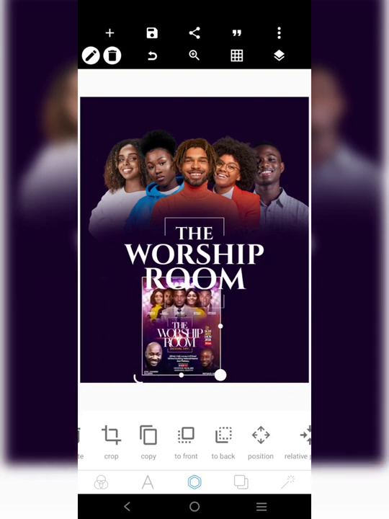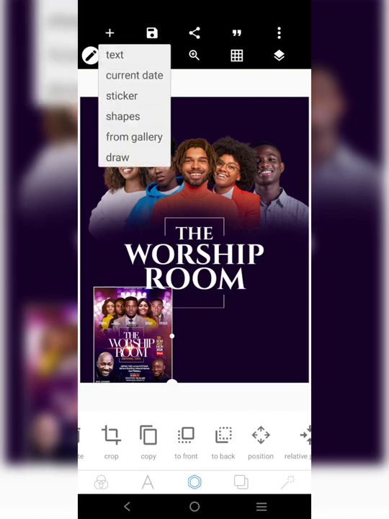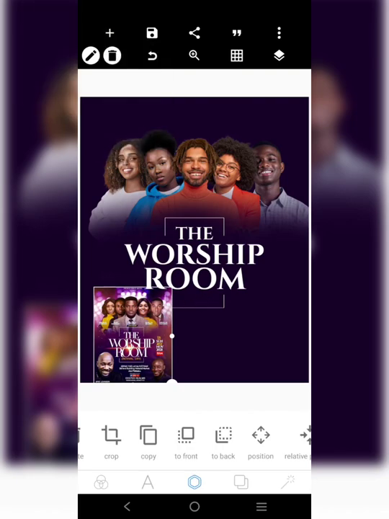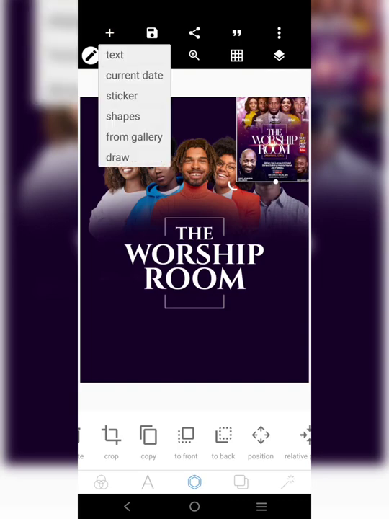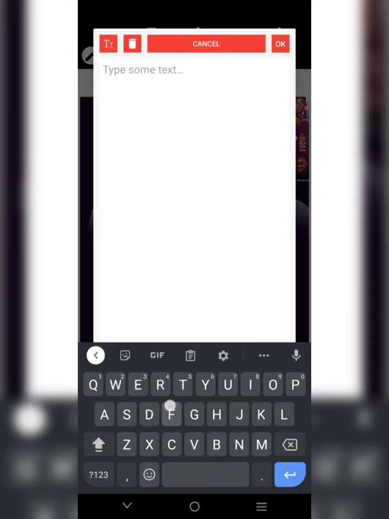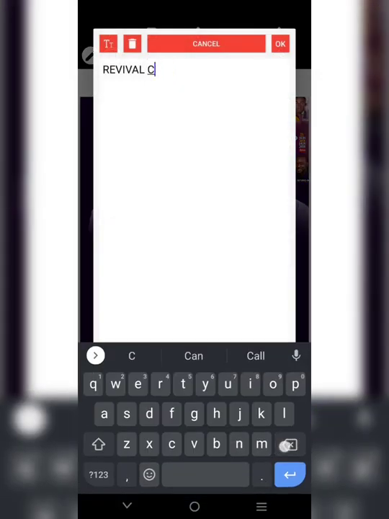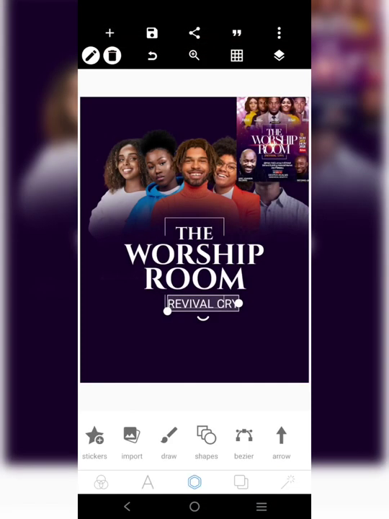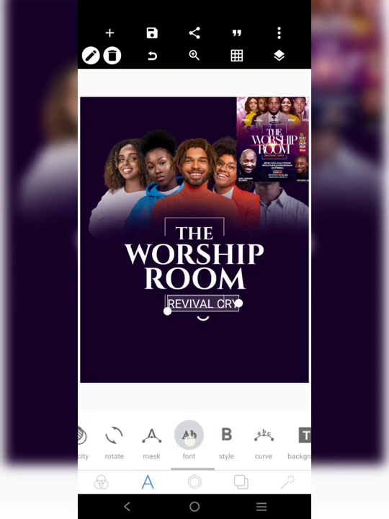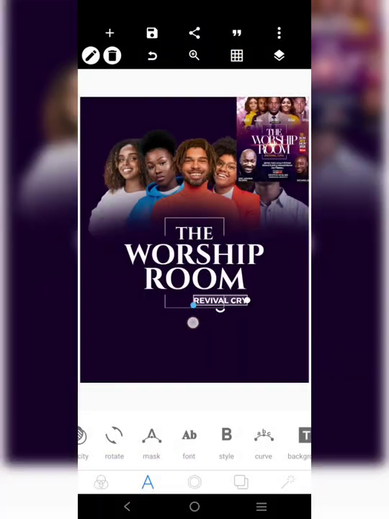Then we're gonna go over there. It's gonna be Revival City. But then let's try to do these guys. Alright, so sorry, let's go. So what will be there is Revival City. So we're gonna be using a very decent font for it. Revival Cry. Okay, Revival Cry. Then let's use a more decent font. Let's use this MTN font here.